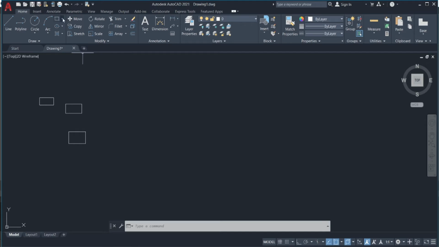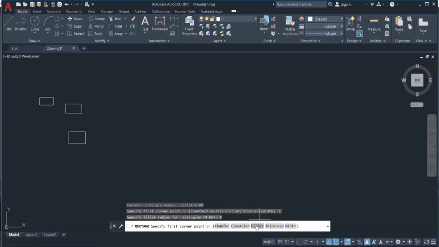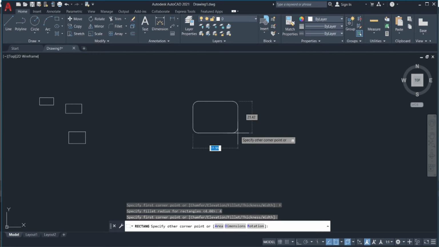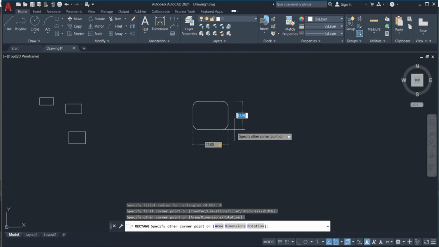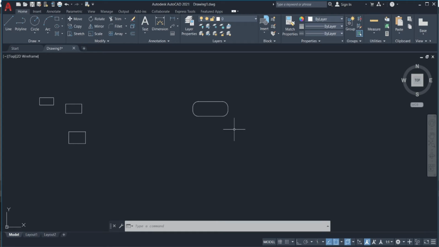Let's try another one. This time we use one of the given options. I click fillet, specify the fillet radius 4, then press enter, then go ahead and specify the first corner point. As I move the mouse, you can see what's happening. The fillet is a radius transition between the perpendicular edges of a rectangle. Again we can specify the dimension of this rectangle if we want, or type in 25, tab, 10, then enter. We create a rectangle by using the fillet option.